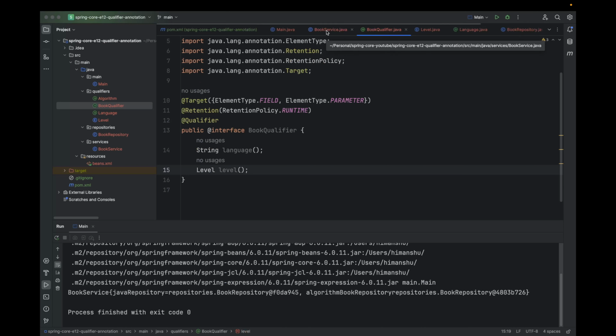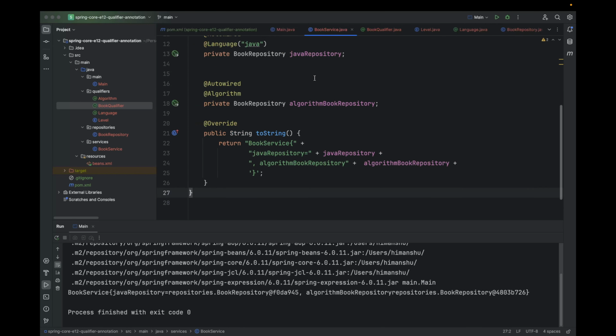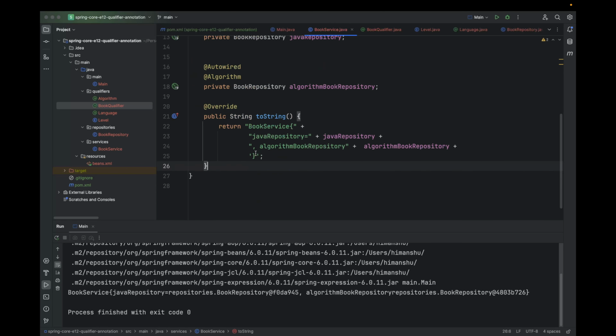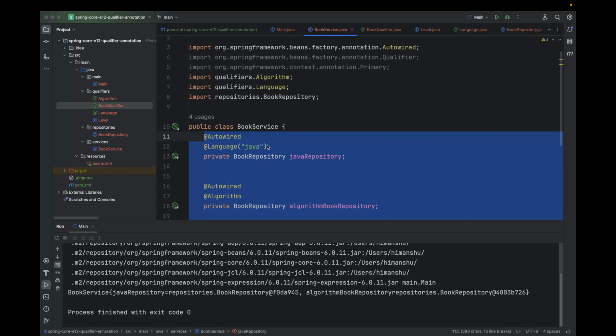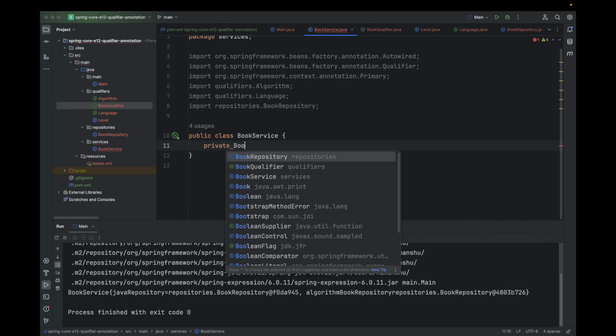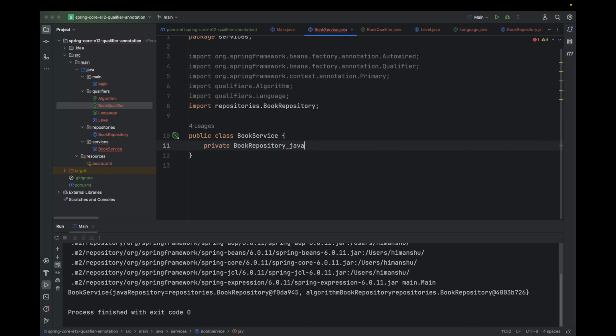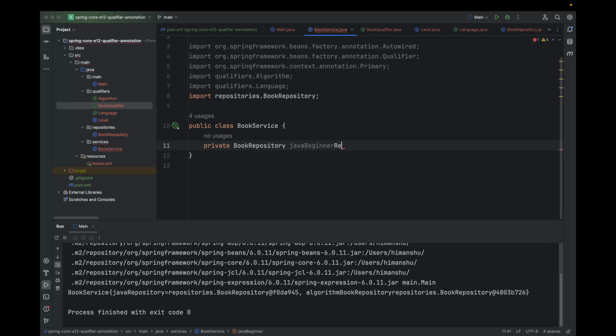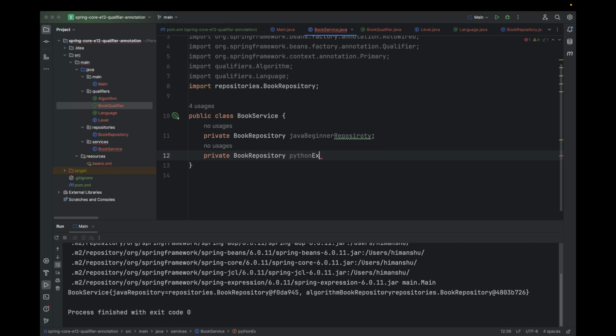Now let's use those qualifiers to search for beans which satisfy the given qualification. So what I will do is remove all of these fields. Now let's create a private BookRepository, Java beginner repository, and a private BookRepository, let's say Python expert repository.